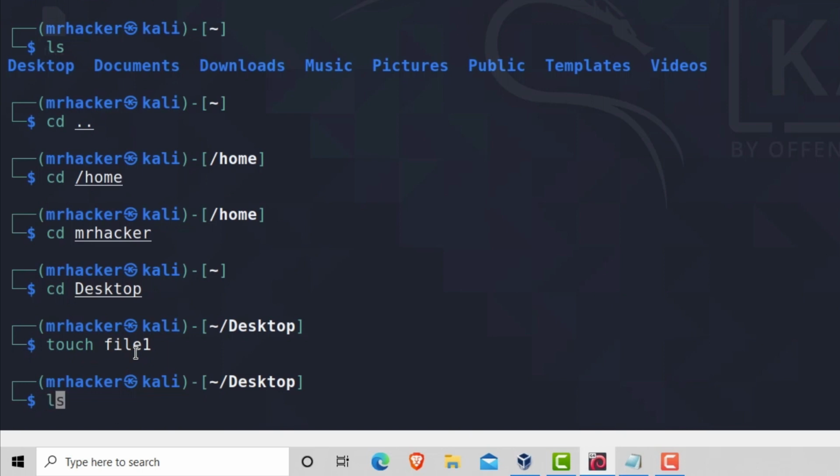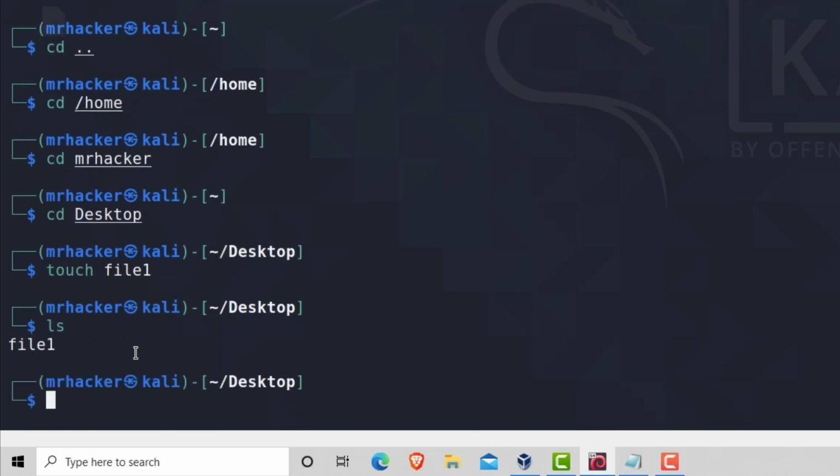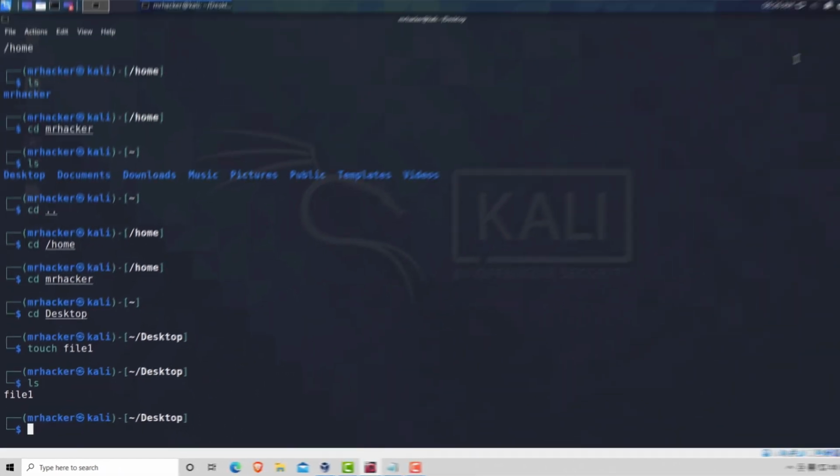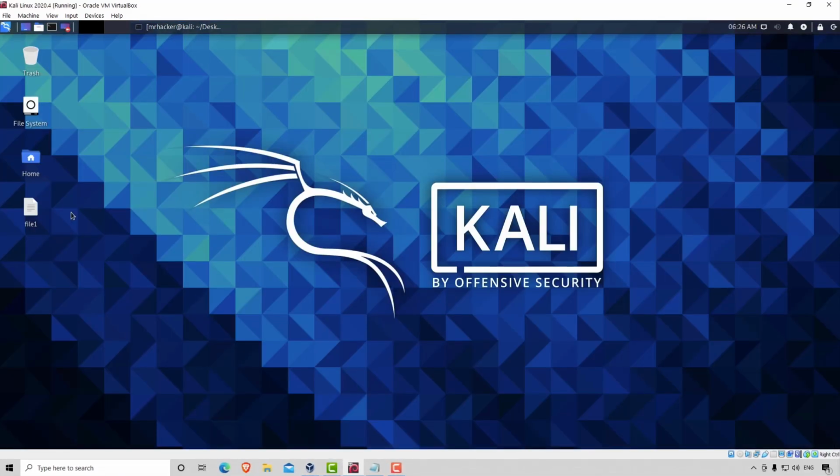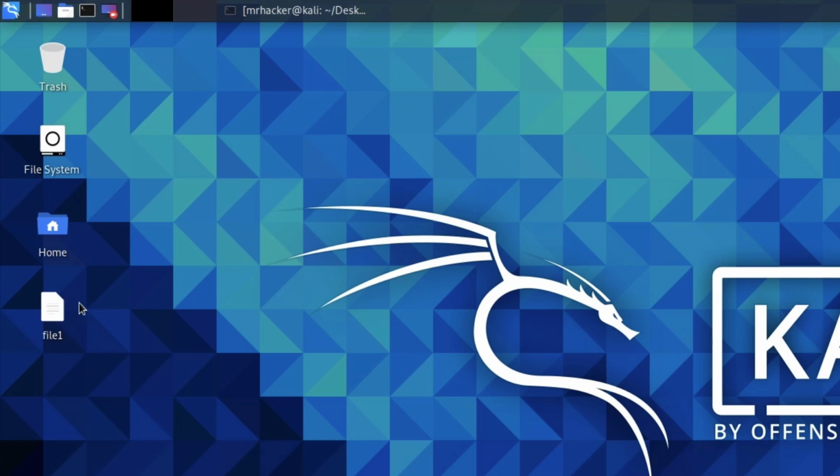If I type ls again, and remember ls is a command that will list all the files and directories inside of the current working directory, now we get a response. We have file1 inside of our desktop directory. And even if I go and lower this terminal, you will see the file1 on our desktop. So we successfully created it.